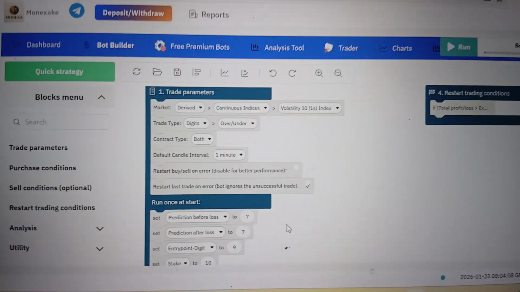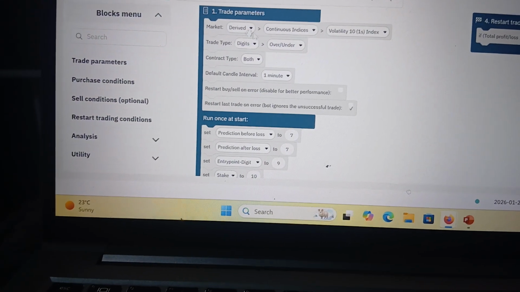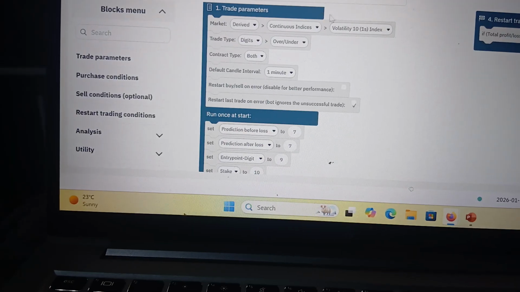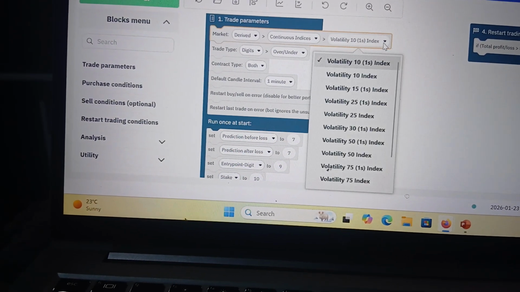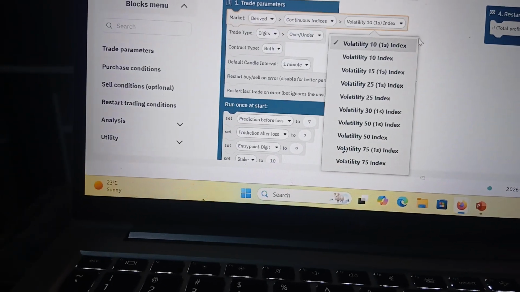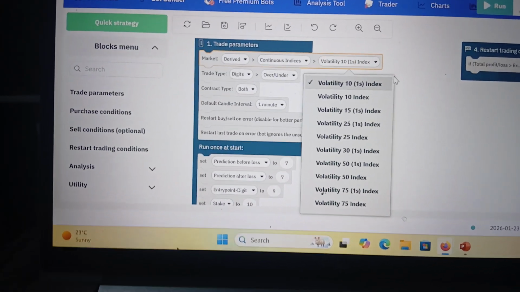Point number two to note is the market volatility. This one, not this one. I'll show you where you will change it, and how to change this volatility. We have many volatilities, and I'll show you how and when you can change to a certain volatility according to how we analyze the market.